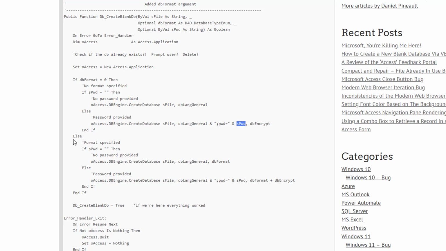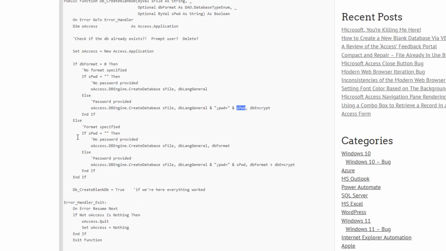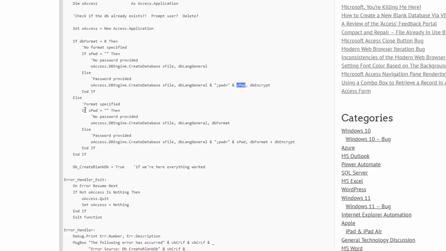In the case that a format was applied, then we also check was a password supplied, just like we did above. But this time, since a DB format was supplied, we're going to specify it in our options. So it's the exact same thing, except here we're adding now that option of the format that was specified. And the same thing in the case of a password. Now we're going to take the DB format and we're going to also put the DB encrypt options. Okay, so there are two options that we're using together now.